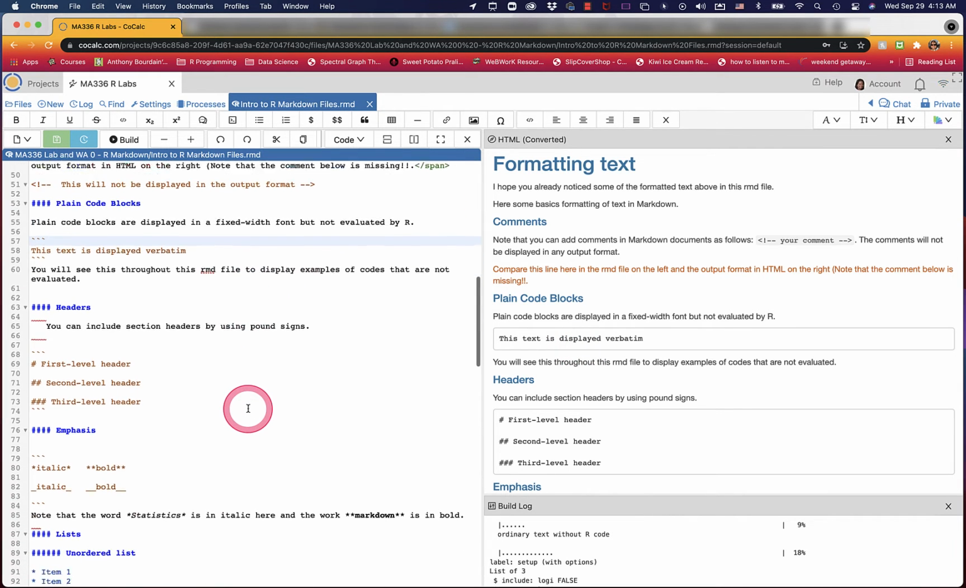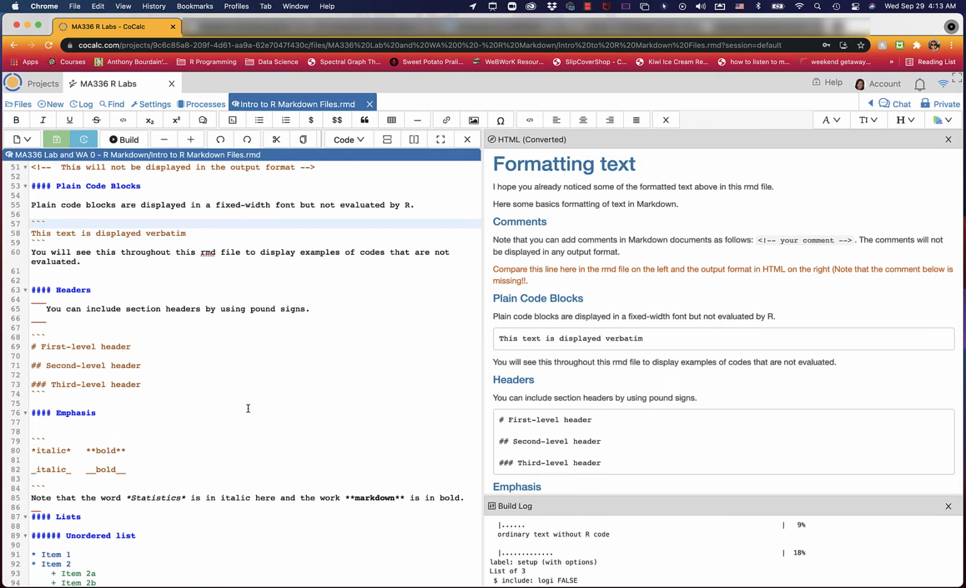Okay, so because this is a text file and formatting text is important, and how it's going to be displayed in the rendered version, the output version of the file, most of the time we need to include some headers. The way we include headers is by using pound signs. So if we use only one pound sign, that's a first level header. You can see that the font is bigger than the other headers.